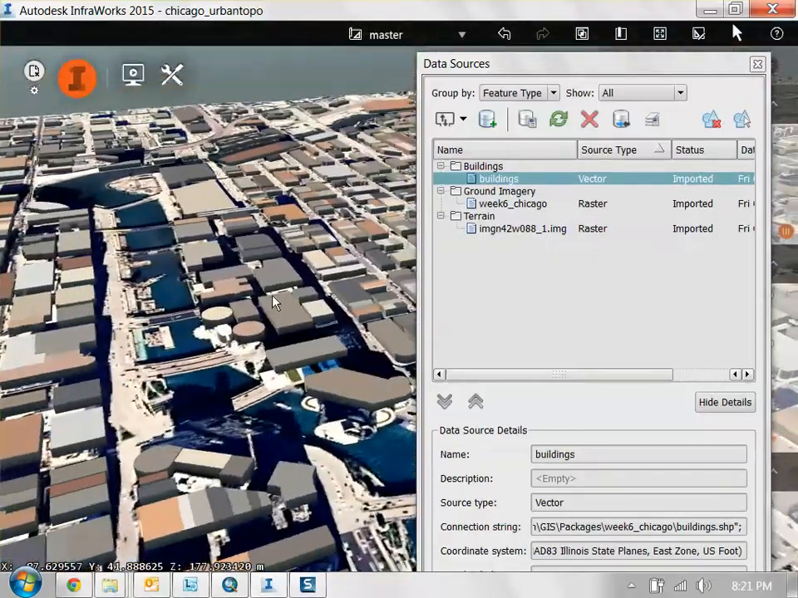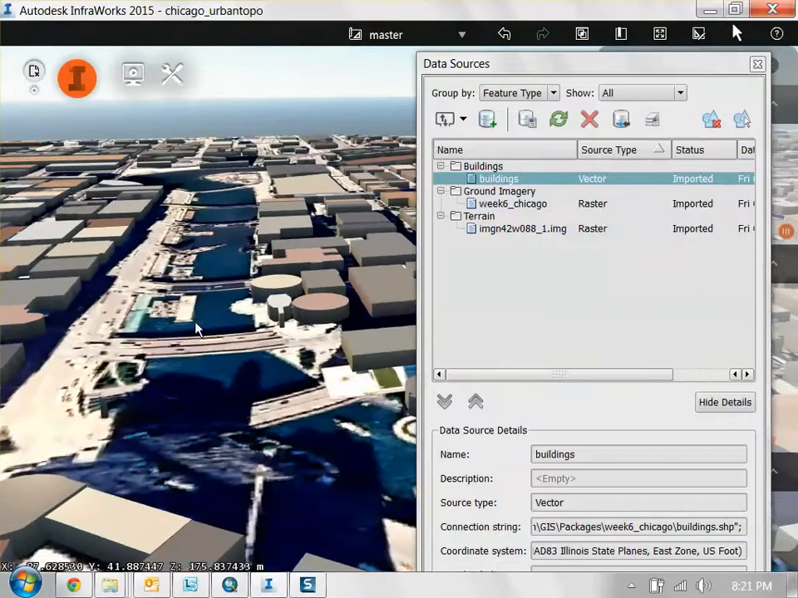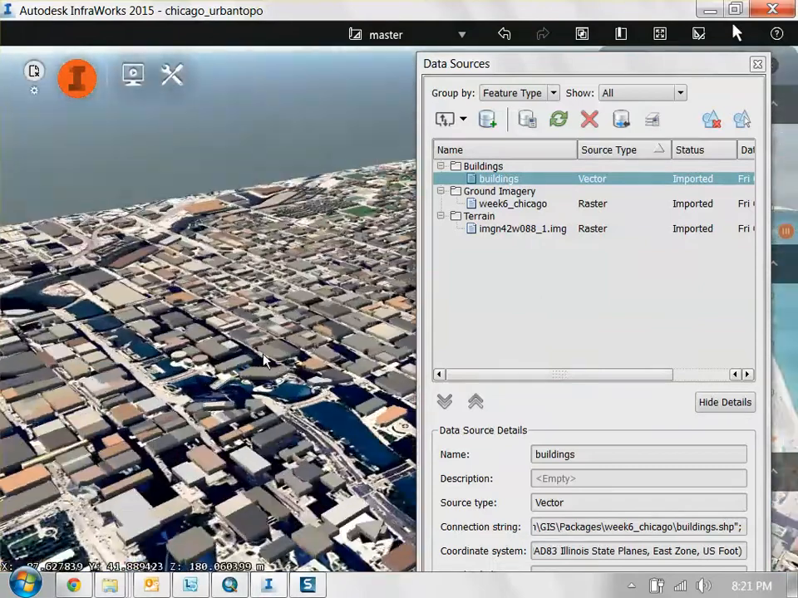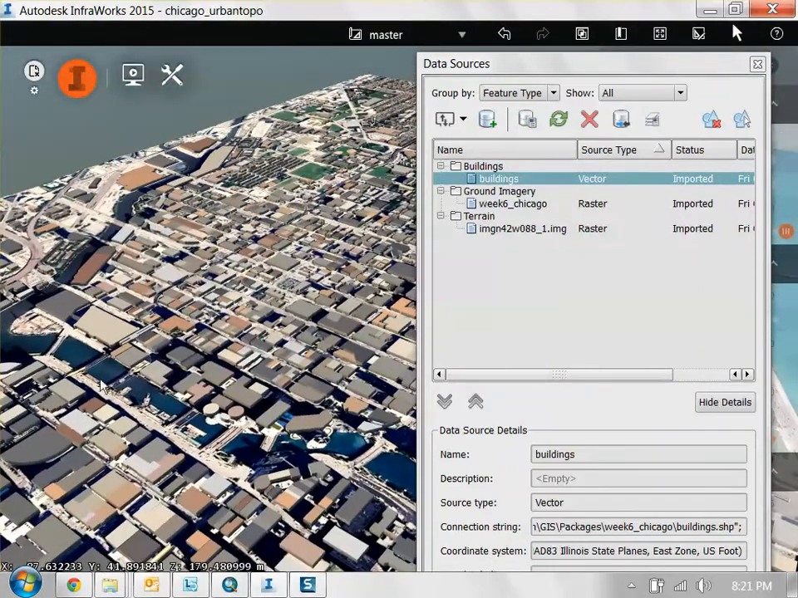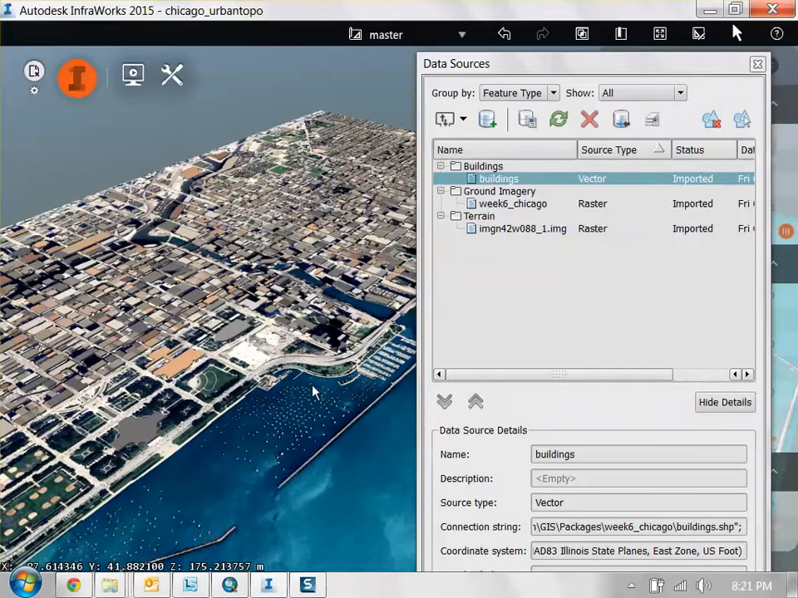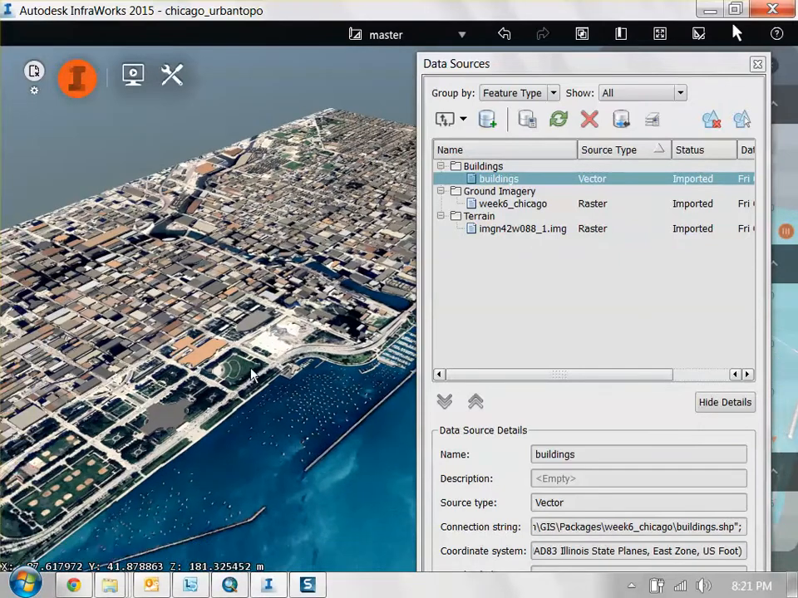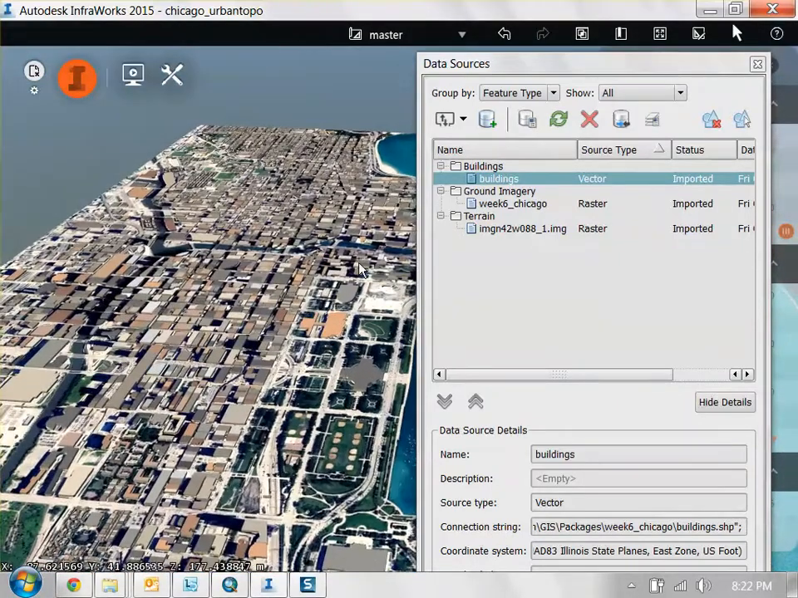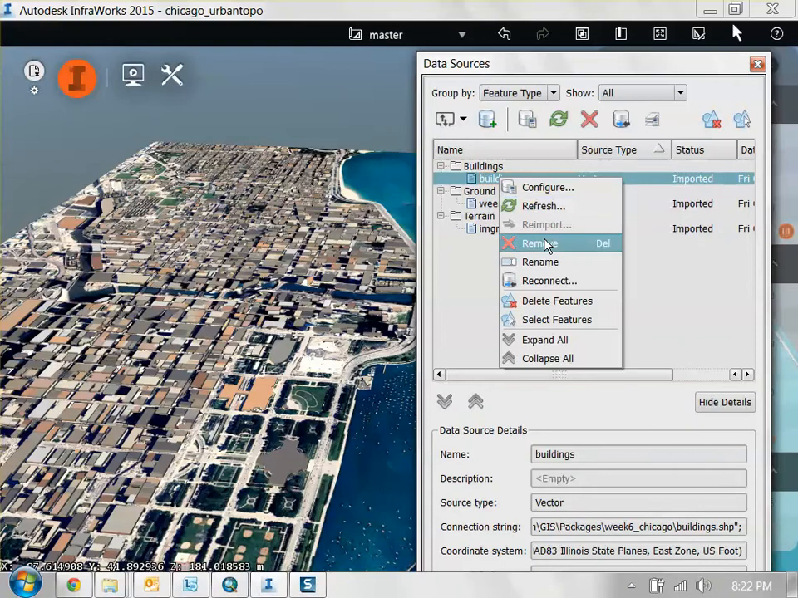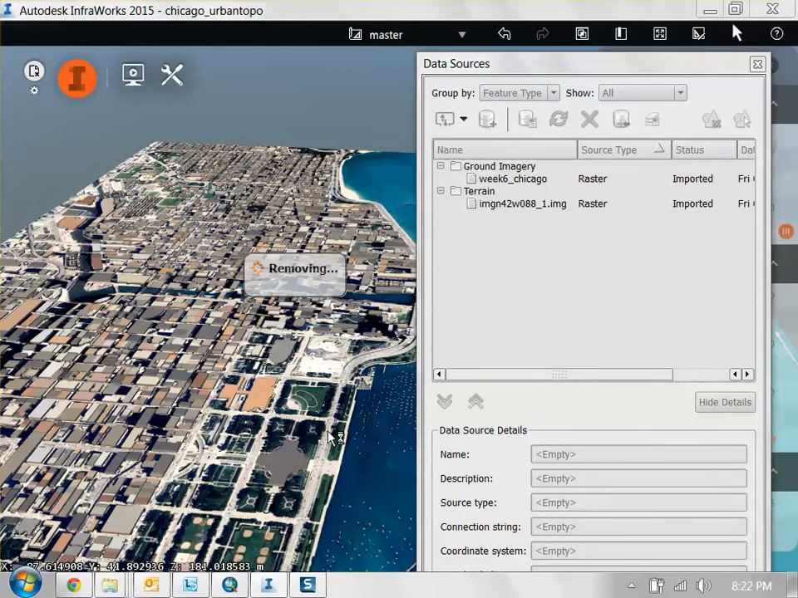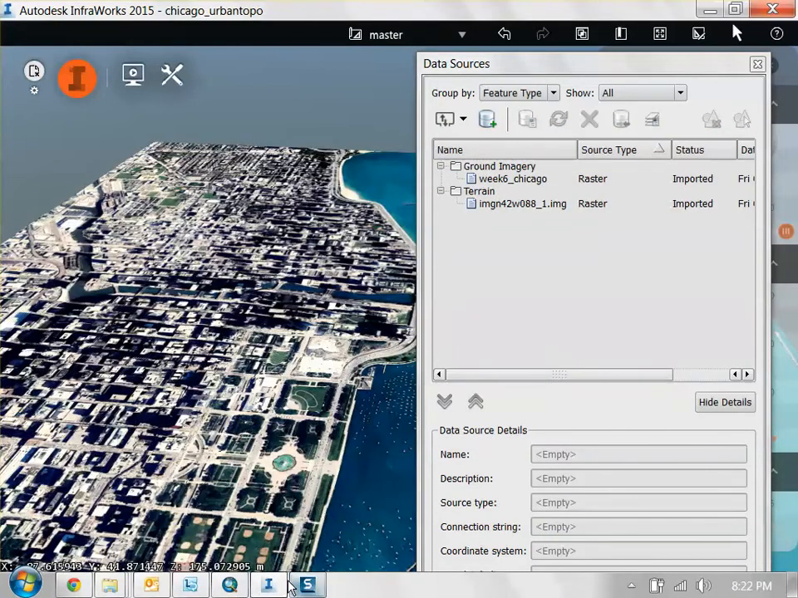But we're getting there. We're getting close. So why is it like this? It's because it doesn't know exactly which building should be which height. And so we need to set this information in GIS first before we bring it into this file here. So I'm going to remove it first. Let's go back to GIS first.